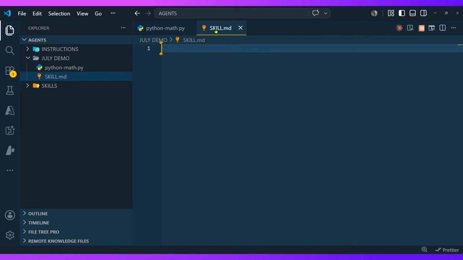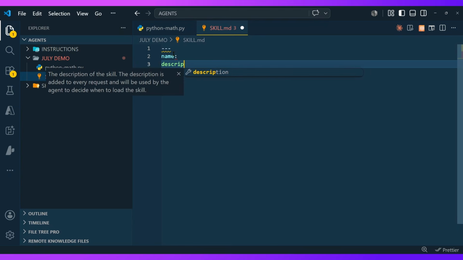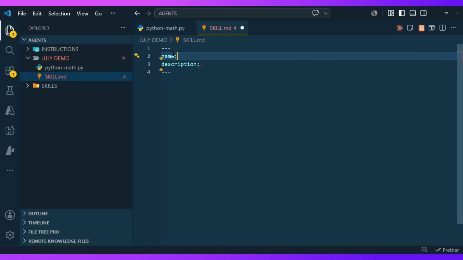Now in skill.md, I will say three dashes, three dashes. This is how you write the format. That's the front matter. So you put a name, you put a description, and you just specify maybe this one is again a skill, right? So I will just call this maybe run Python math. Maybe this is the name of that file.